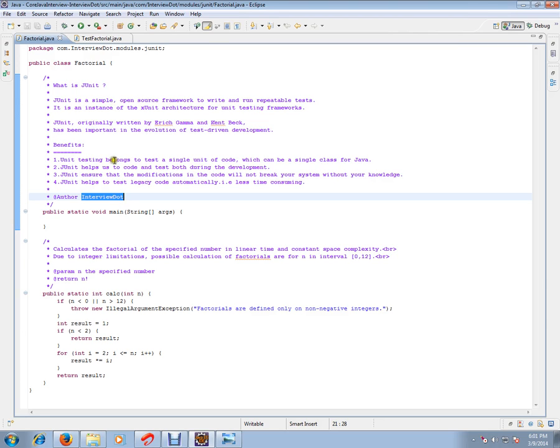Benefits: unit testing is meant to test a single unit of code, which can be a single class for Java. JUnit helps us to code and test both during the development. JUnit ensures that a modification in the code will not break your system without your knowledge. JUnit helps to test legacy code automatically, and it is less time consuming.